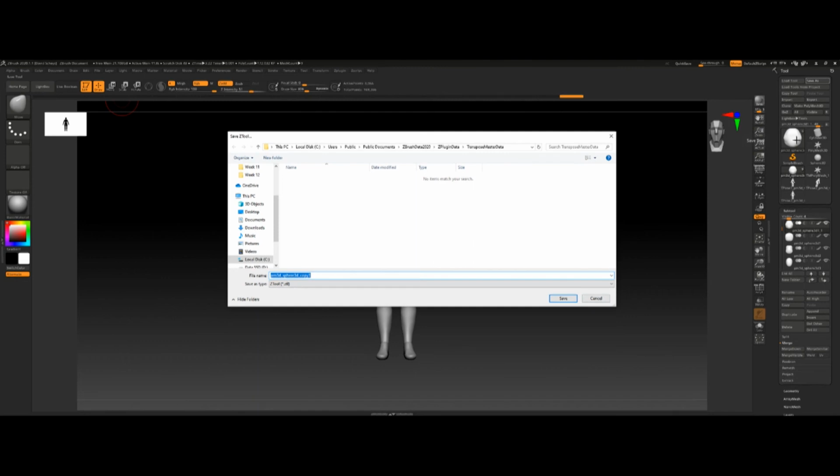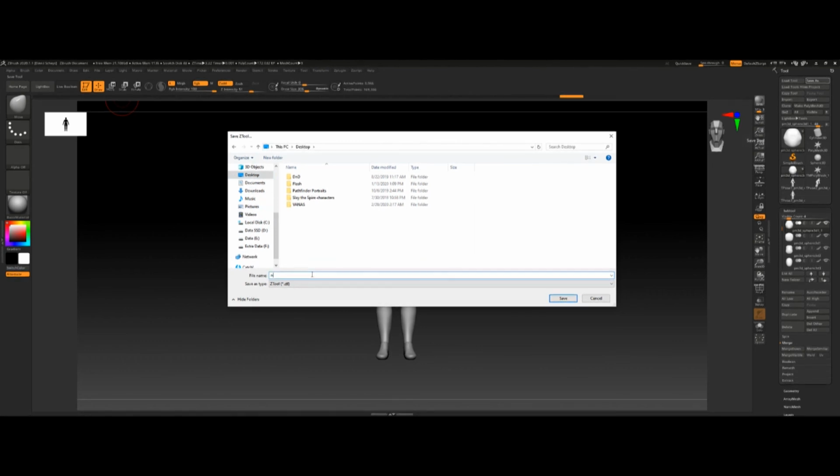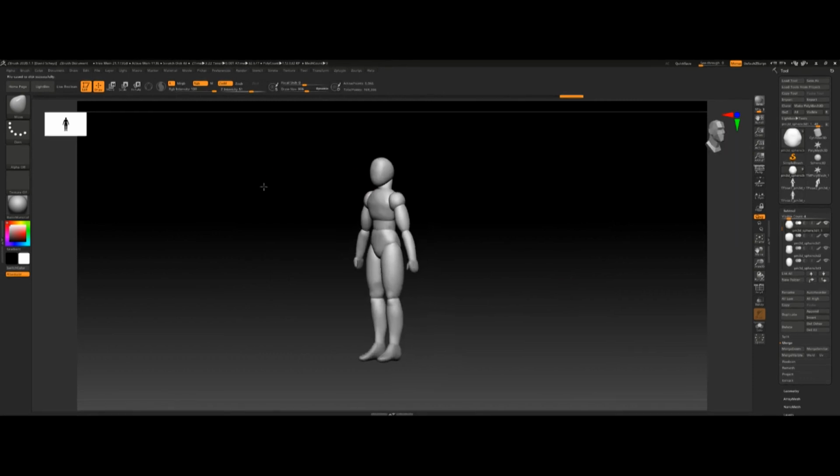So this will save the whole tool. You can see because I have this selected, that's what it's saving. It's made these other copies. Don't worry about those. You don't need those. Just save it to, I don't know, wherever, and then you can just save it as a ZTool. So I'll just save it to my desktop.